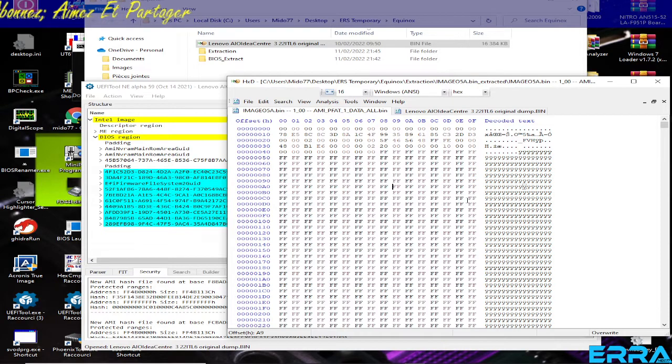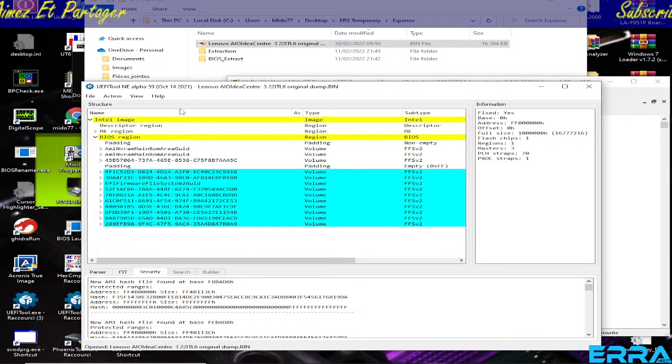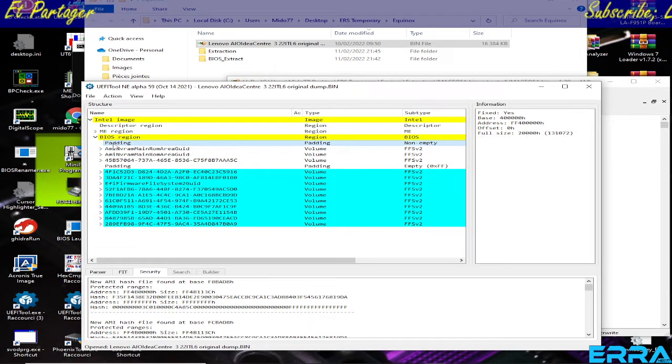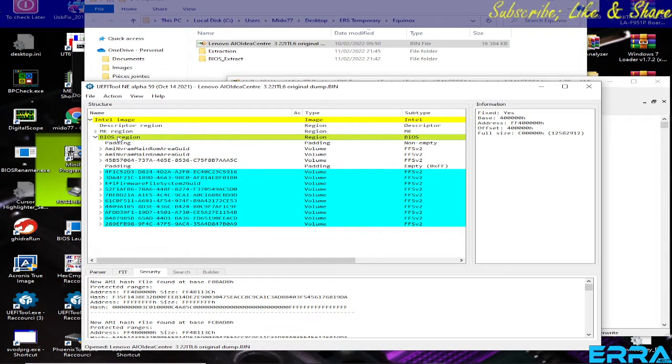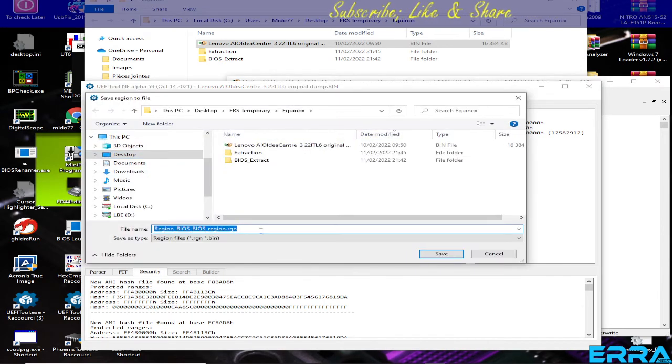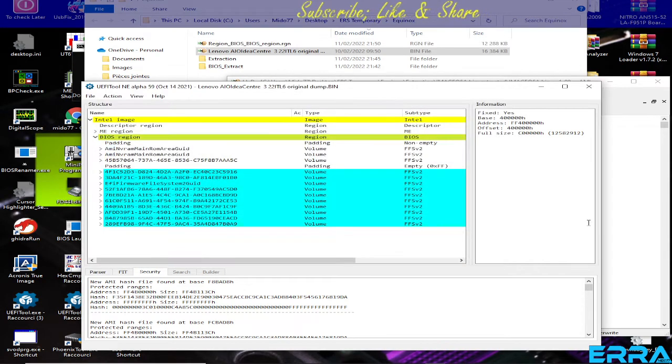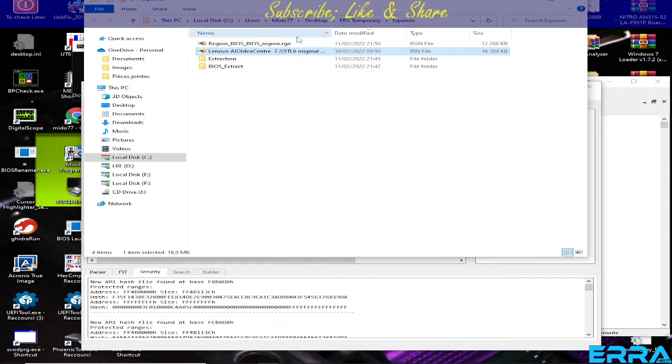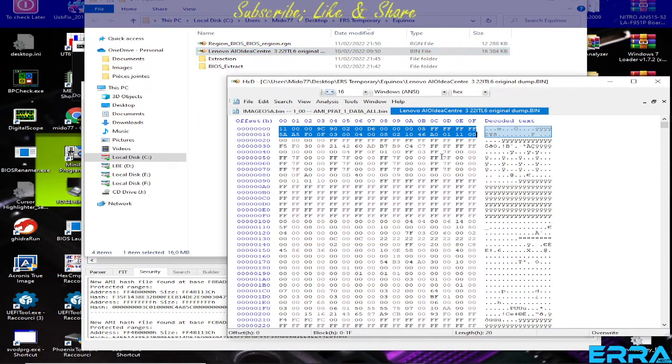So we will need the BIOS region. Extract the BIOS region from here. So this is the BIOS region. Let's extract as is and put it in the same folder. Let's open it.